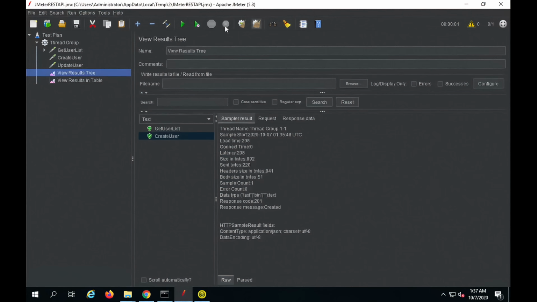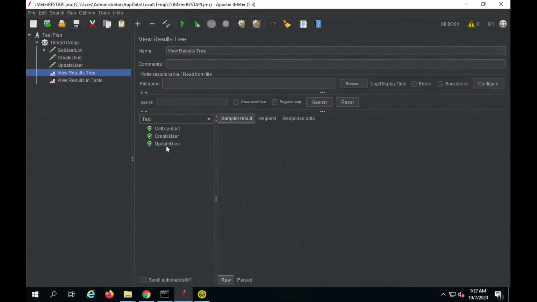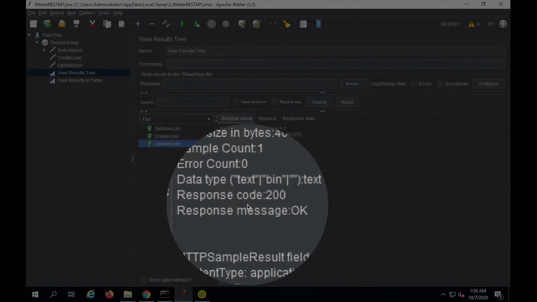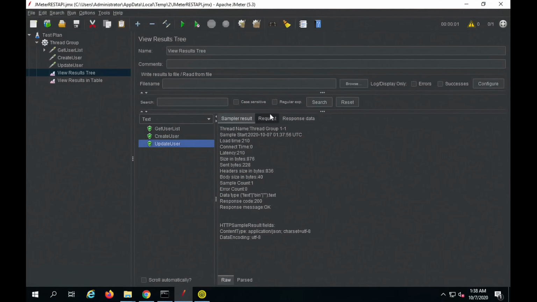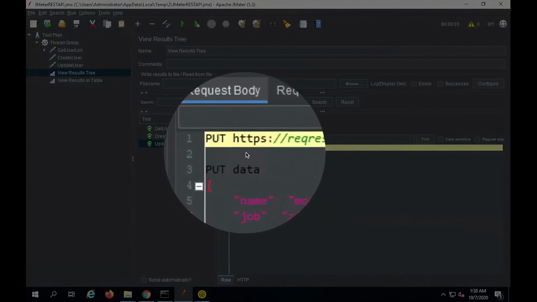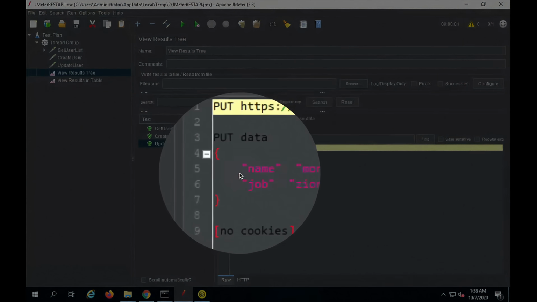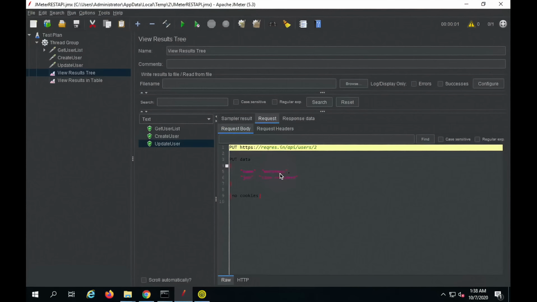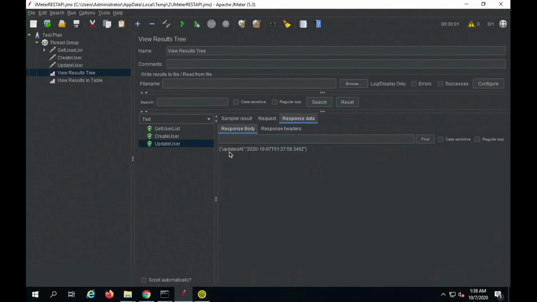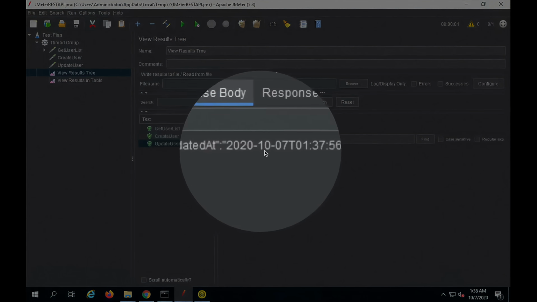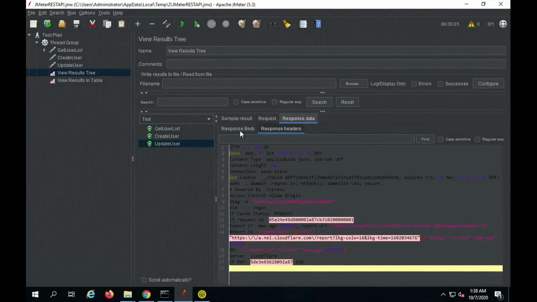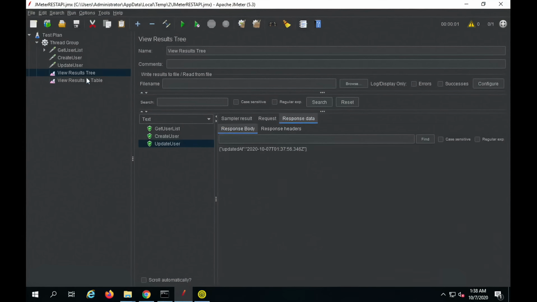clear everything and run again, and you can see we have got an update user and we have got response code 200. Okay, and if I go to the request I can see the request body. So this was the request that went to the server, this is the URL, and then this is the PUT data that went to the server, and then in the response I can see the response body. So in the response I get updatedAt with this time, so this is fine, and the response headers. So this was a PUT request.